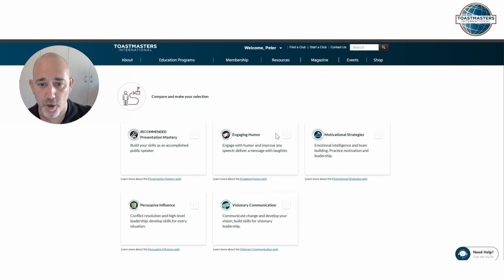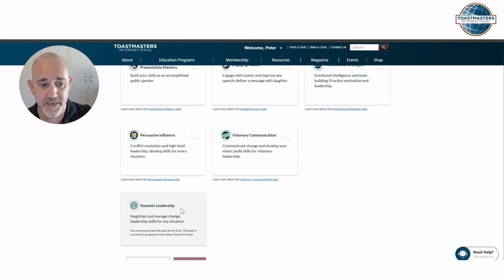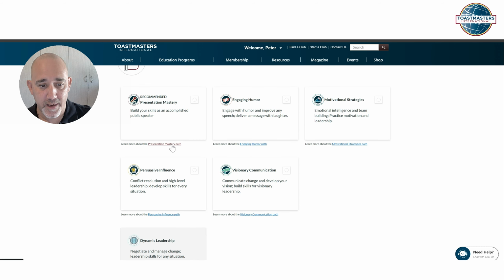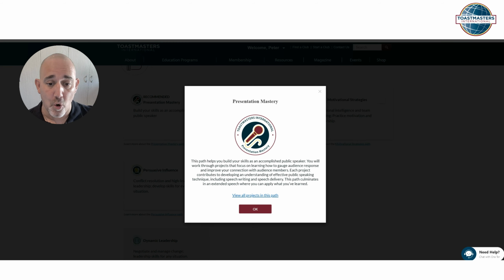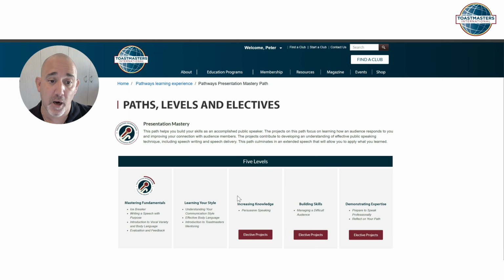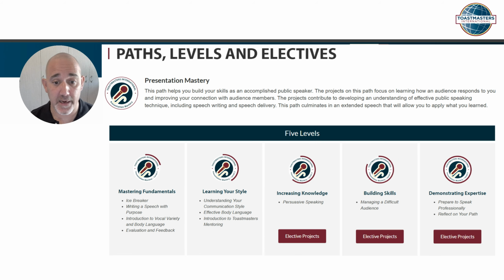You can see here the 1, 2, 3, 4, 5, 6 different pathways. And if we click on any of these hyperlinks underneath the little icons here, you will start to see what the projects in the pathway are. And this is a really useful way of understanding the 5 levels that are associated with each of the 6 pathways. The first part, Mastering Fundamentals, is common to all. So the whole question of your Icebreaker, Writing a Speech with Purpose, an Introduction to Vocal Variety, and then Evaluation and Feedback, those are common to each and every one.